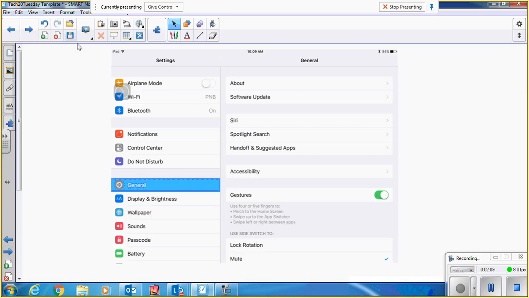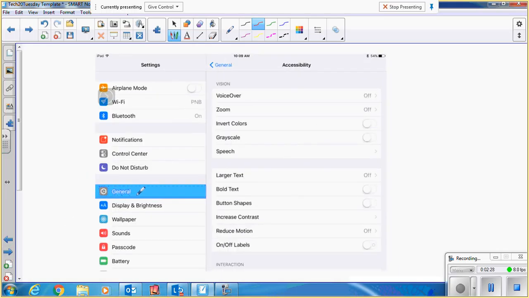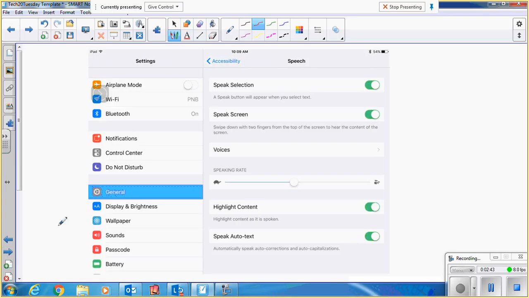So underneath General, I'm going to choose a little pen here so that we can see. When I click on General, something is going to come up, and it's going to be called accessibility. So when you click on accessibility, this page is going to come up. You see still General. We're under the accessibility page, and there's going to be something called speech. So if you click on the speech tab, it's going to bring you to this speech page.